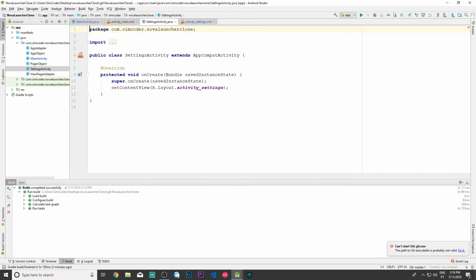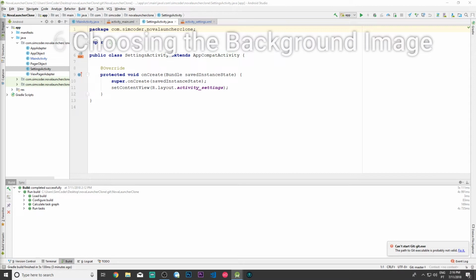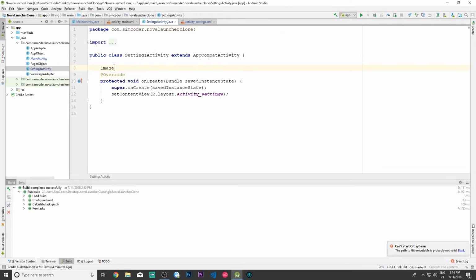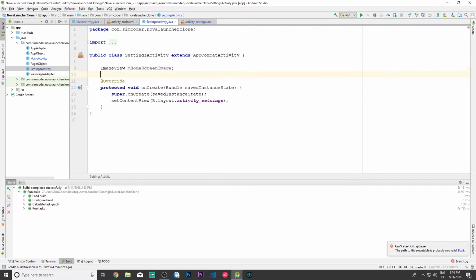We can move on to the settings activity. And in here it will be really simple. We simply have to make a call for an intent that will open up the user's gallery and then save it to some kind of file, which we'll figure out in a second. So let's simply create an ImageView in here, ImageView homeScreenImage. Don't forget to import everything with Alt Enter.